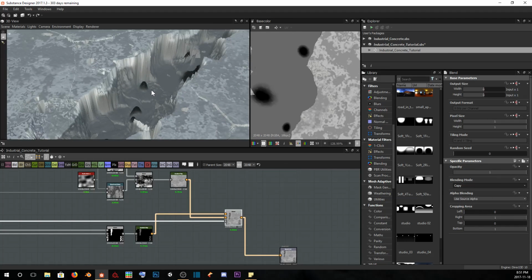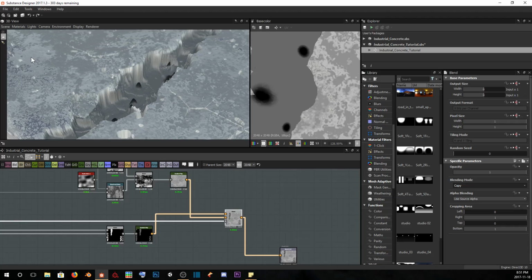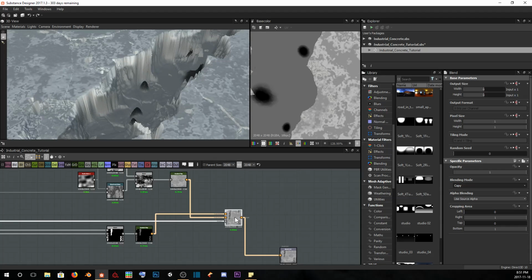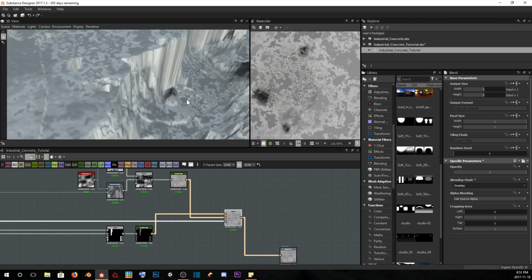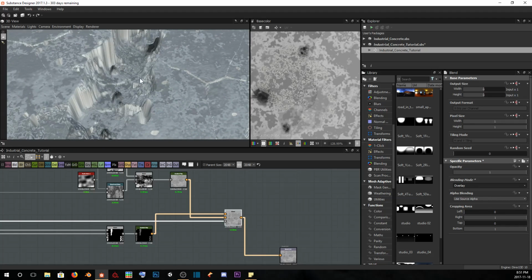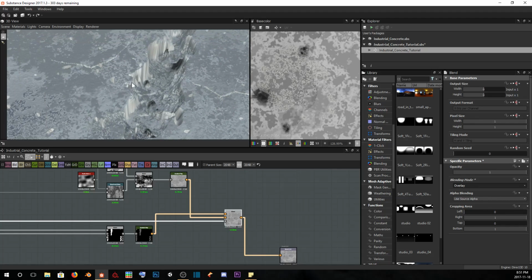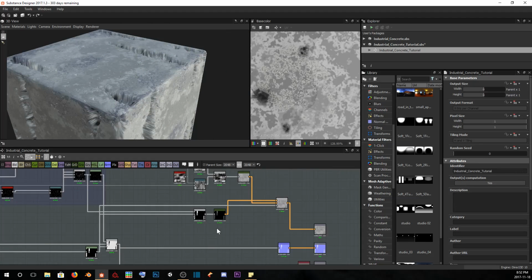And lastly, I just want to make sure that we're getting some of this random scatter material or texture from our top. And so I'm just going to change the blending mode down to overlay. And now we're going to get some of that in our recessed areas of our larger divots. So I'm happy with that.